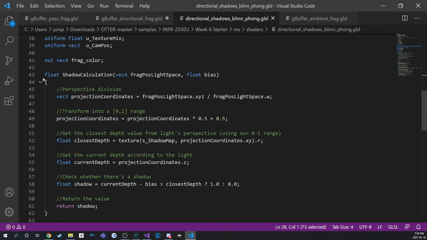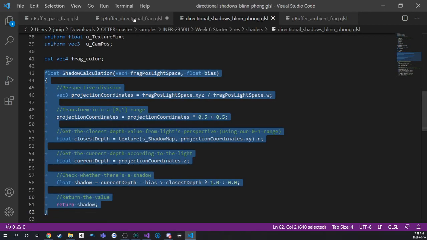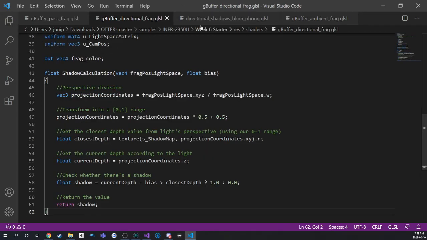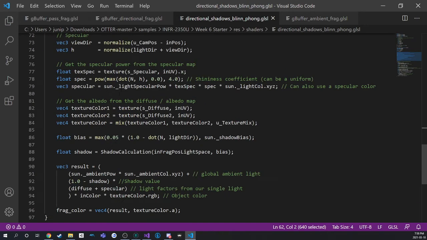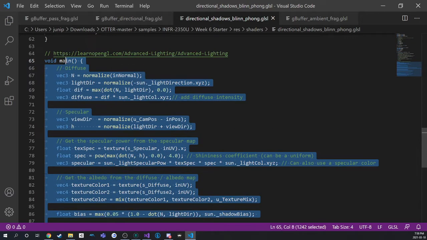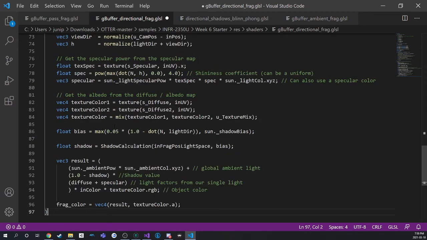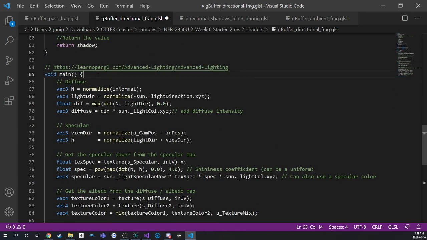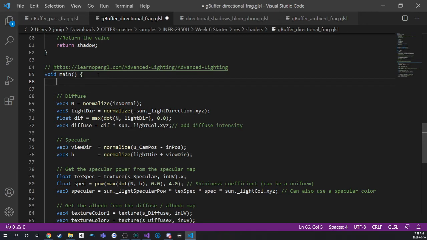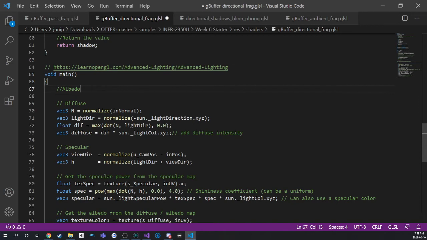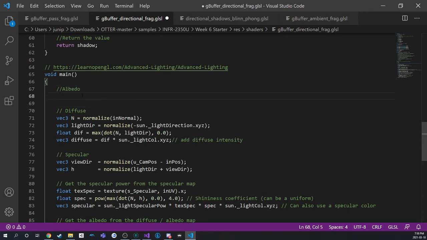And then, don't forget, we want to do our shadow calculation. We want the shadows in this shader. From here, we're going to copy this entire thing. This is our main. But we change a few things. First thing, albedo. First thing, we want to change that. Oh, vec4. Texture color.